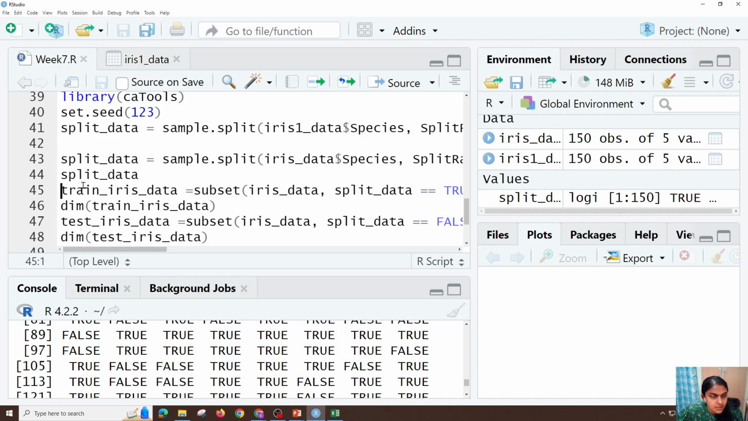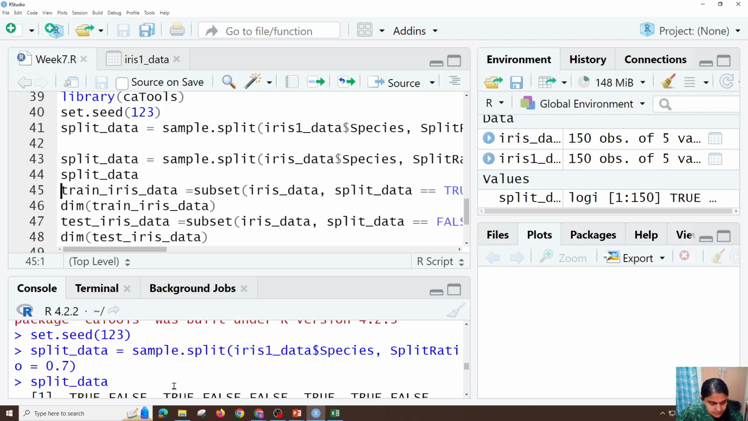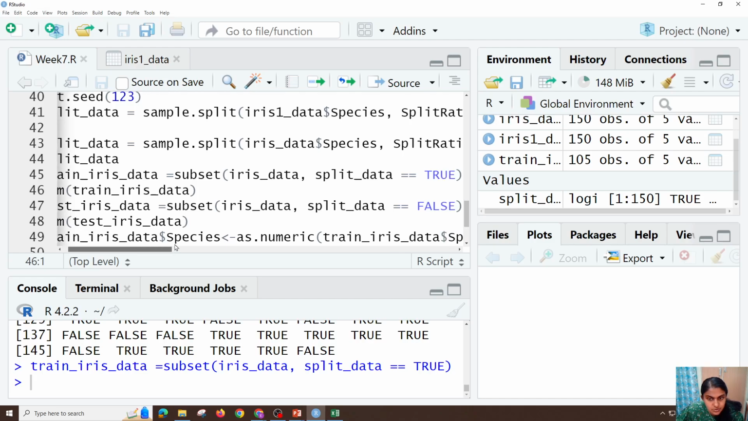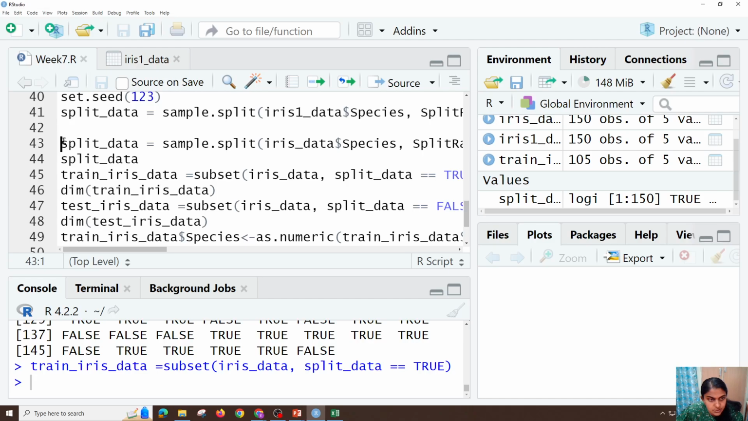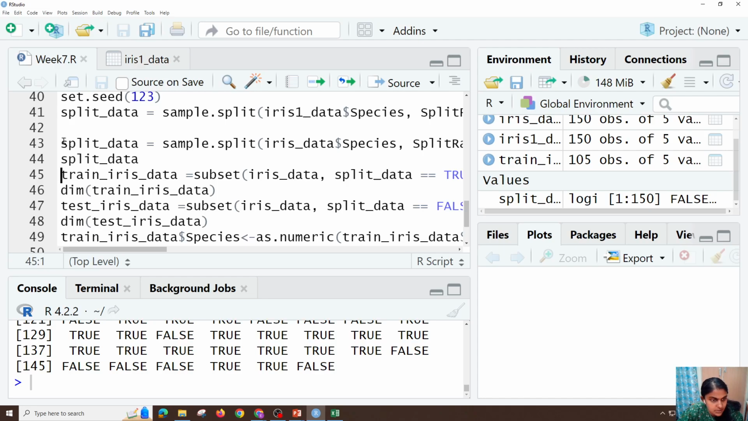Anyway, we'll see both. Right now I have done split data, and split data is coming in this way. Then one more time, with this one I have loaded iris_1. If I split with respect to iris_data, split_data is already this one, and if I do this, it is coming this way.